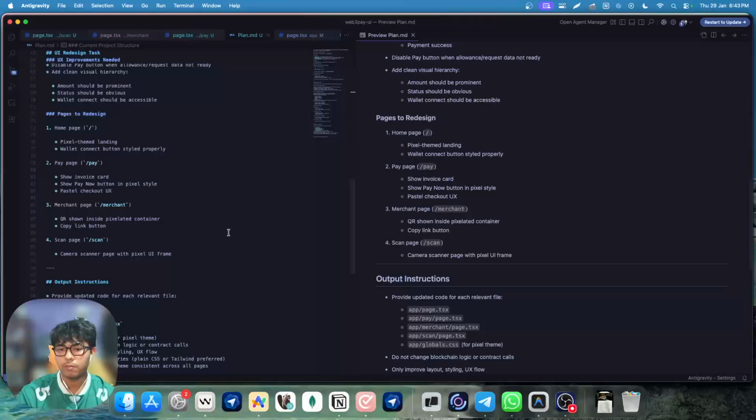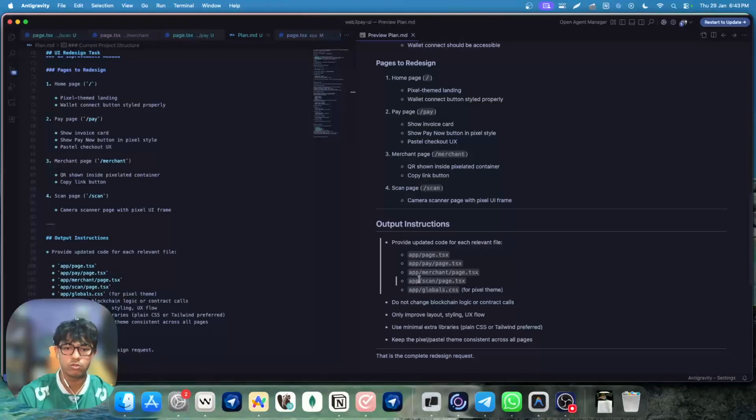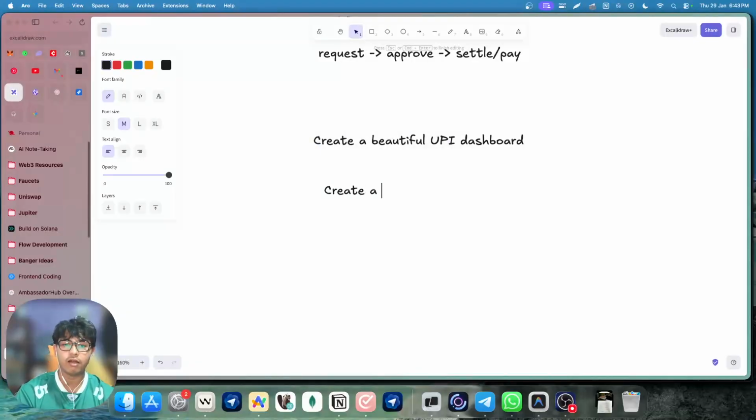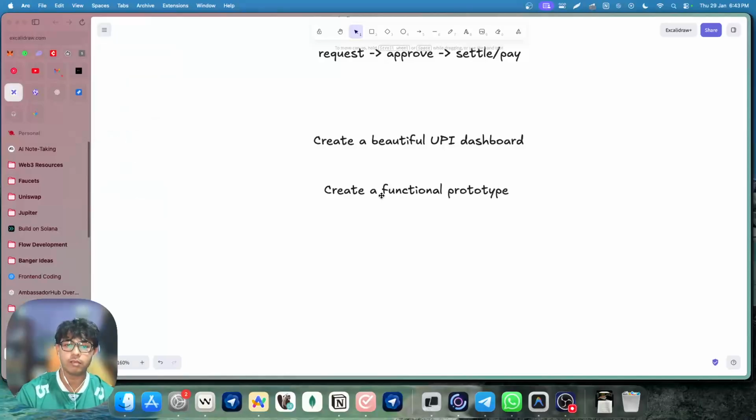Now one question might come to your mind: how do I know about all these routes and everything? Well, before redesigning the UI, the first thing that you should do is create a functional prototype, right? So what do I mean by functional prototype? A prototype just in black and white, where all the features just work, nothing else. You don't have to do any sort of styling. Just in black and white, implement the main functional part, that this is how the payment is working, this is how everything is working. So create the functional prototype.